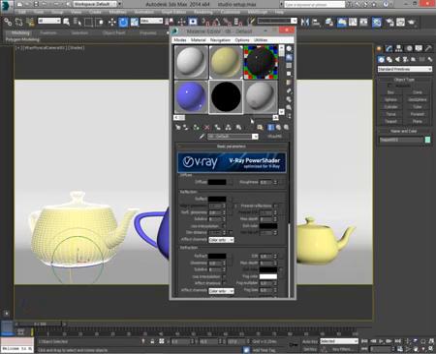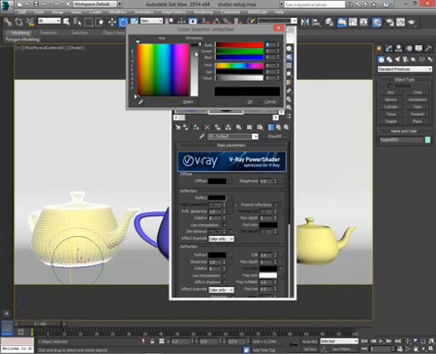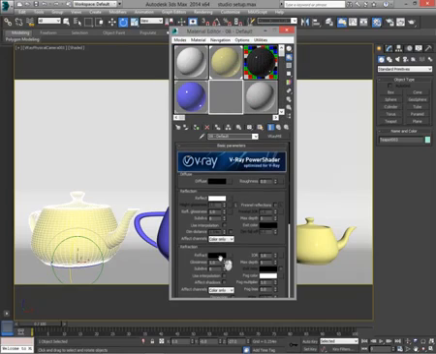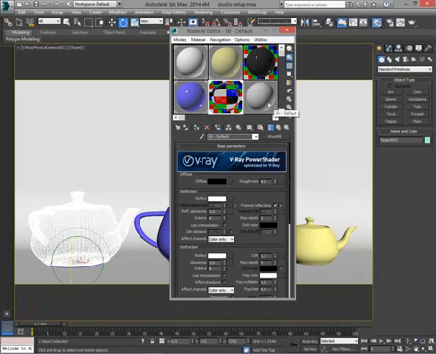So if you put a diffuse black, reflect white, refract white, and make this Fresnel reflection on, and IOR is 1.5, which is okay for me, and just apply it. So this is the glass material.